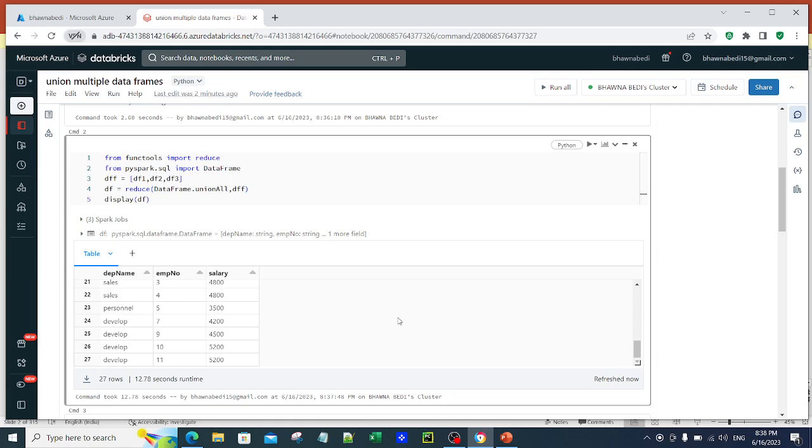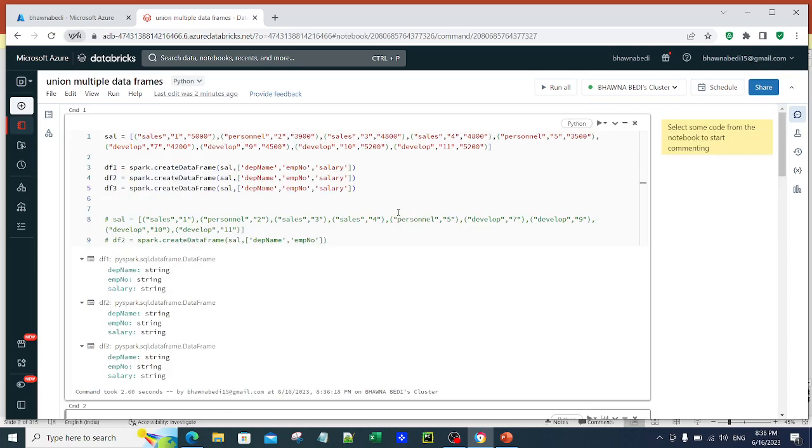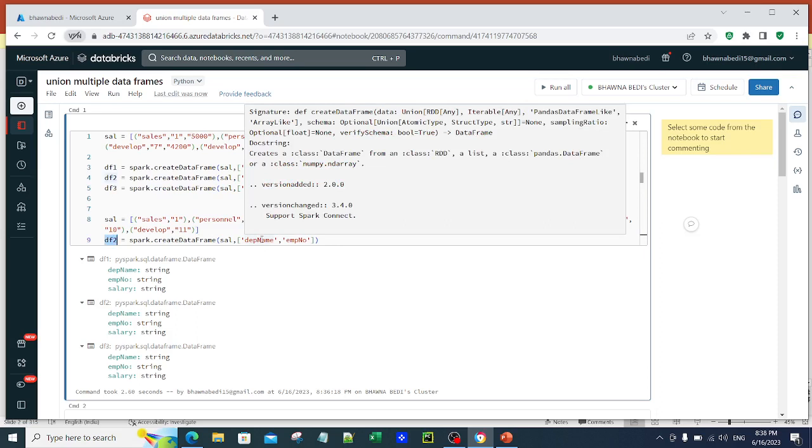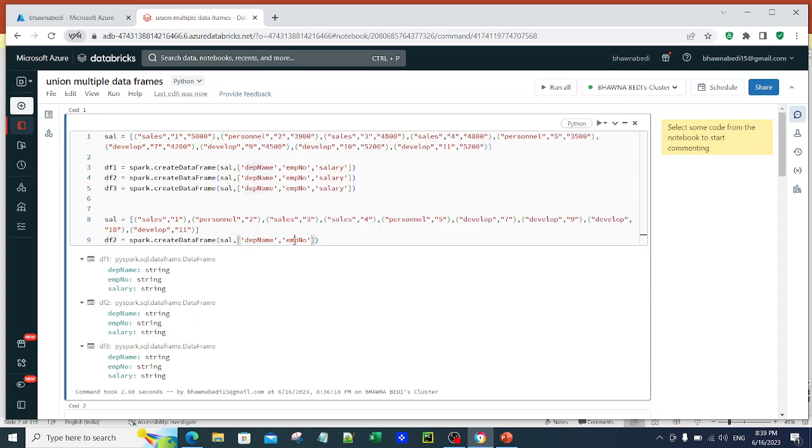Now let us assume that you want to union a data frame where one column is not present. So let's say I go back to the top and uncomment this particular data set that I have. Here, if you see, I am creating a data frame df2, and the columns that I'm trying to provide are department name and employee number. It does not contain the salary column.